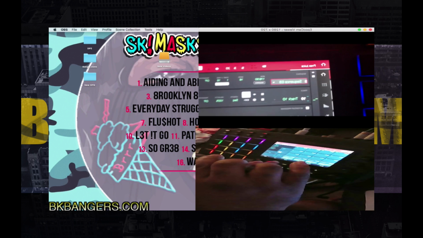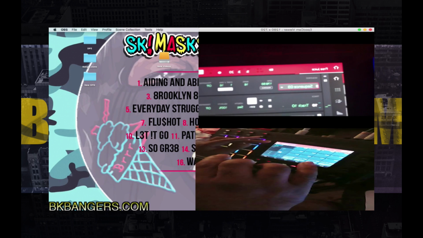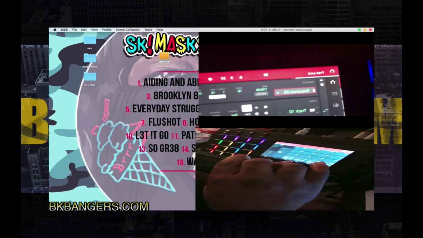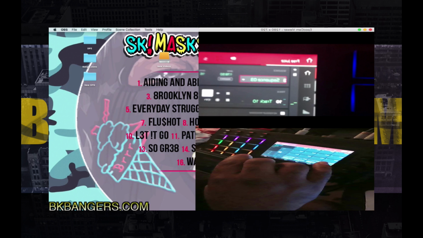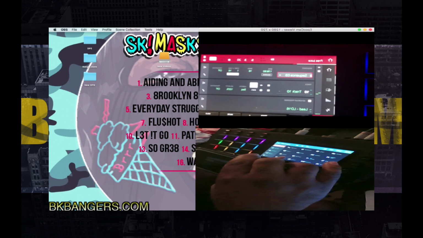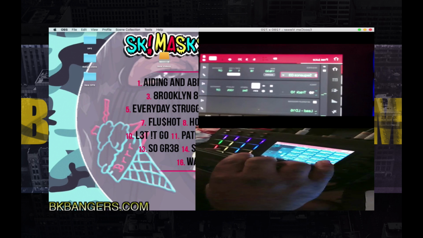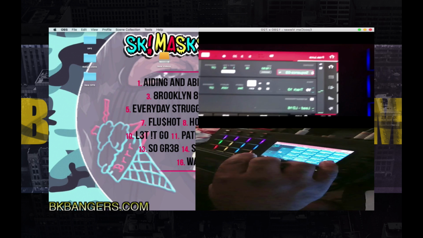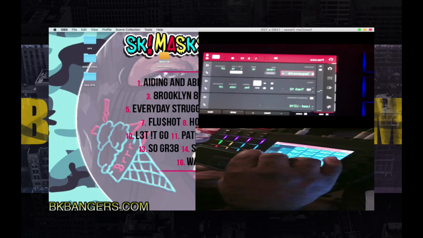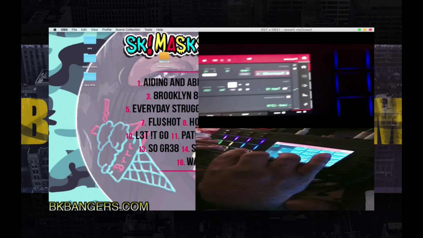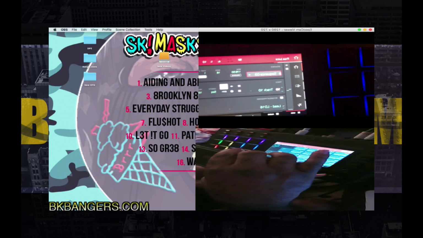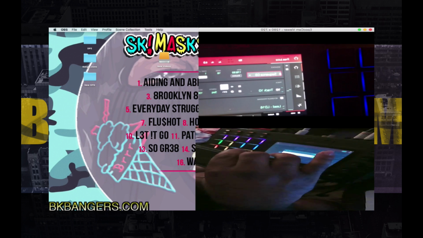Now that you got that return with some insert effects on it, you go back to the programs, and then down here where it says send, you have the option to send the entire program to that return, or you can go into pad mixer, and on each individual pad you can send. So instead of sending the entire drum program, you might want to send your main snare to that return.